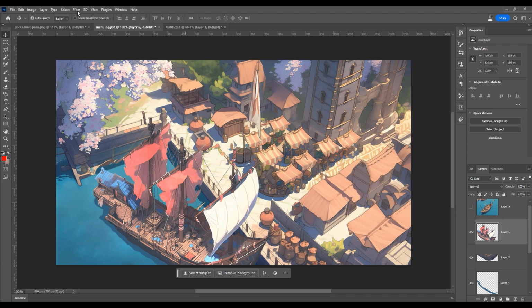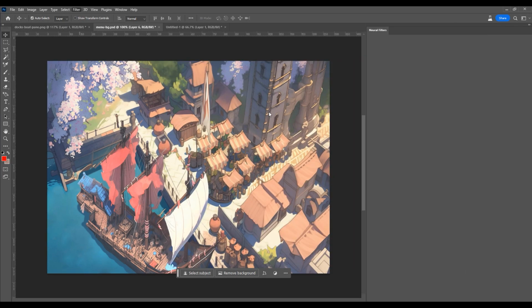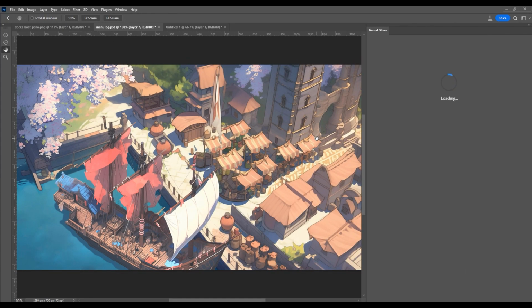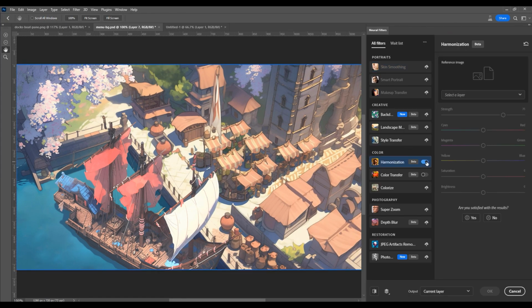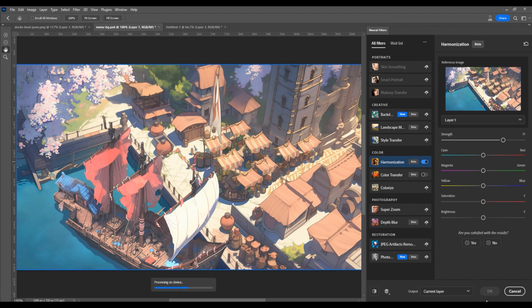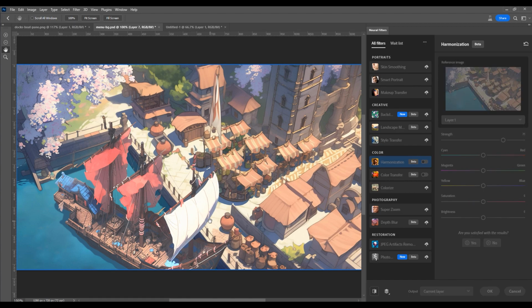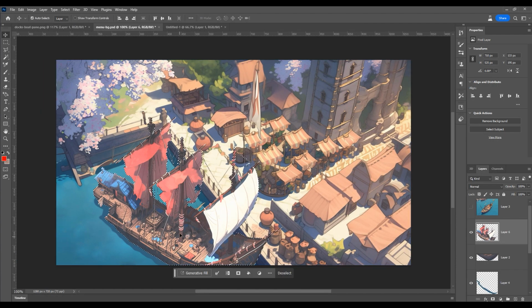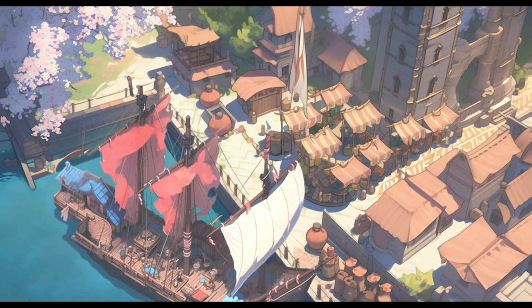We are going to apply neural filters again so that the ship should not really stand out and to make it look like it's really part of the original image. Select the boat layer, then go to Filters, Neural Filters, turn on Harmonization, then select the background image layer, and click OK. As you can see, the ship really looks like it's a part of the original image.